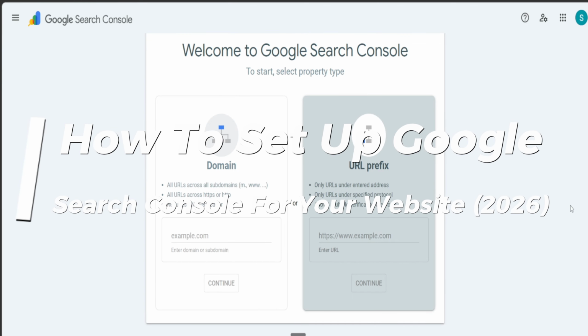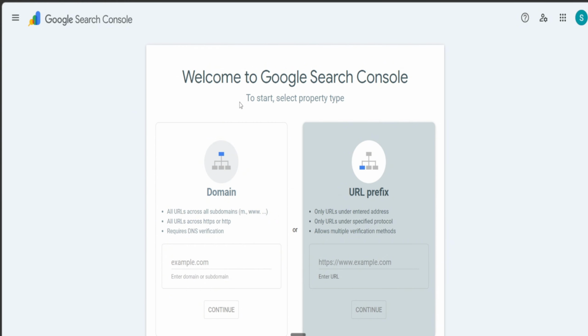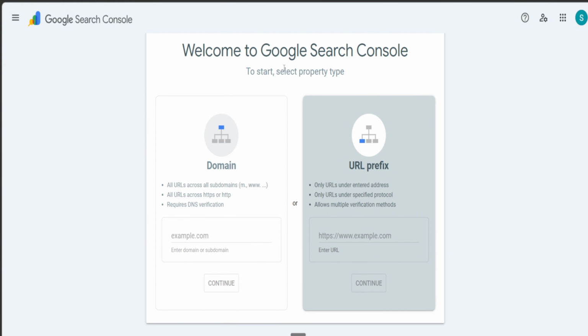How to set up Google Search Console for your website. So if you want to go ahead and do this, you can start by signing in with whichever Google account you want and then click just add property. That's going to lead you to something like this, and then you're going to have to select a property type.